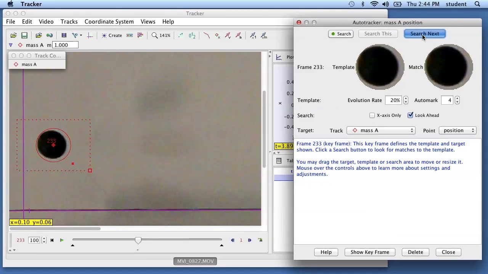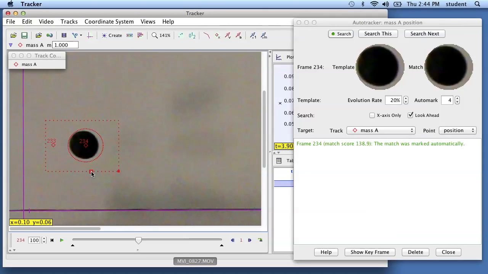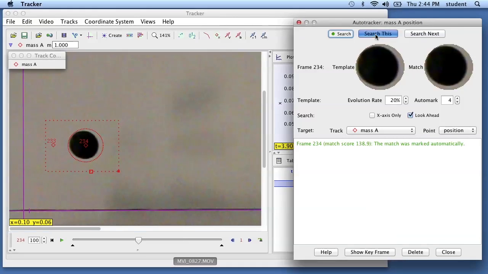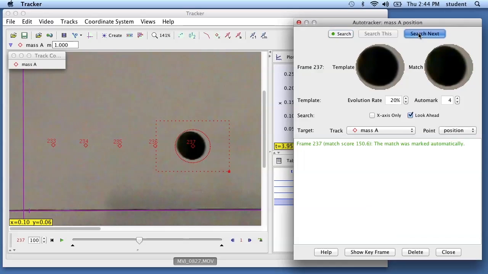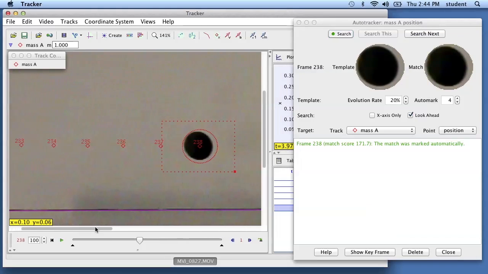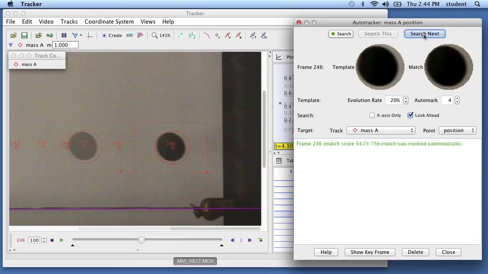We click the Search Next button to advance one frame. In this case, the search area is not large enough to identify our object, so we move the search box and click the Search This button to locate the object. We repeat this process for the remainder of the frames of the video, adjusting the search box as necessary so that the AutoTracker can identify our object.